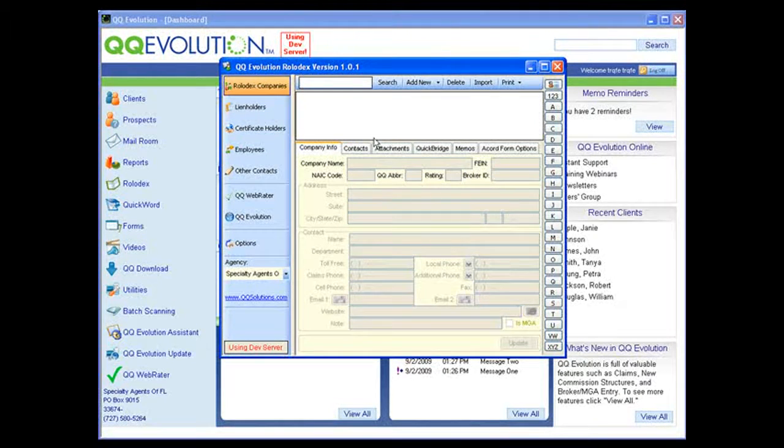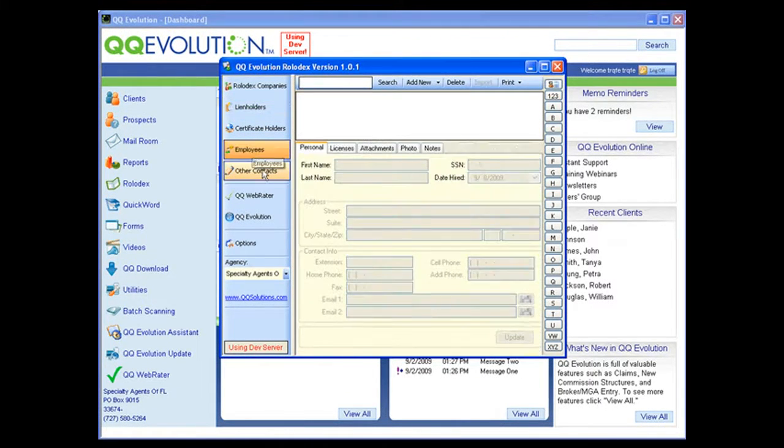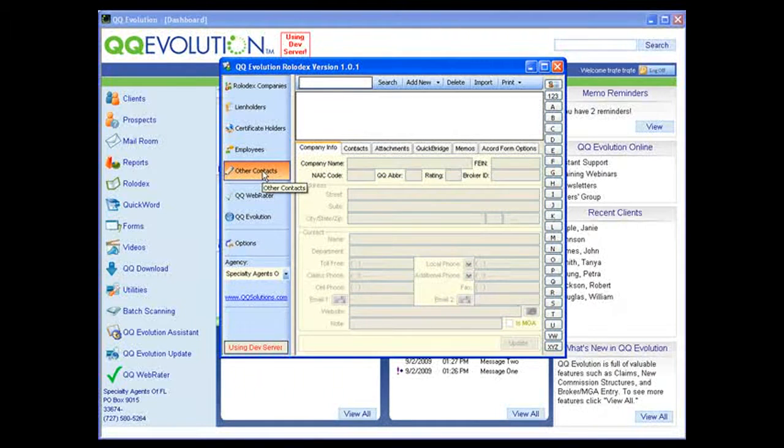All right, when we come over to the Rolodex, you see over here we have a place for Rolodex companies, which is generally going to be things like your insurance company. We have a place where you can enter lien holders, a place where you can enter certificate holders. We also have an area for employees and also for other contacts, which would be anybody else that doesn't fit those descriptions. It could be your hairdresser, it could be your dog walker, anything like that.